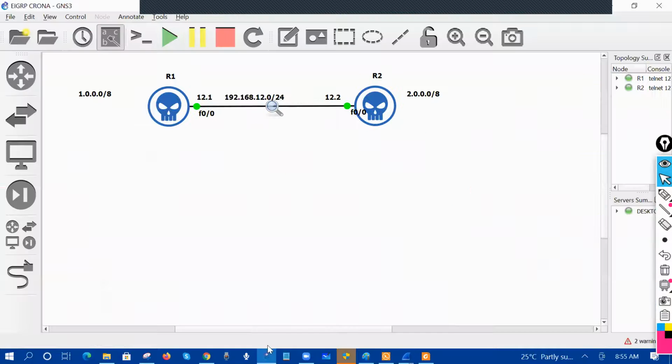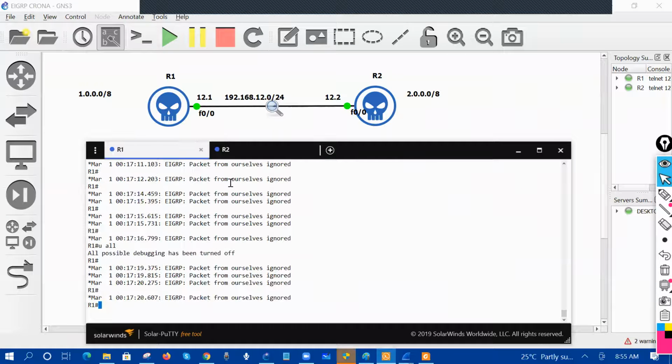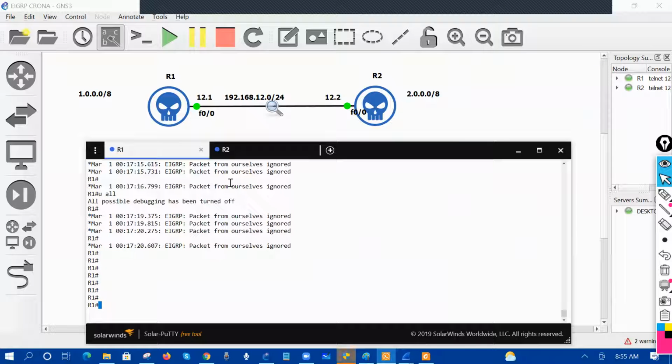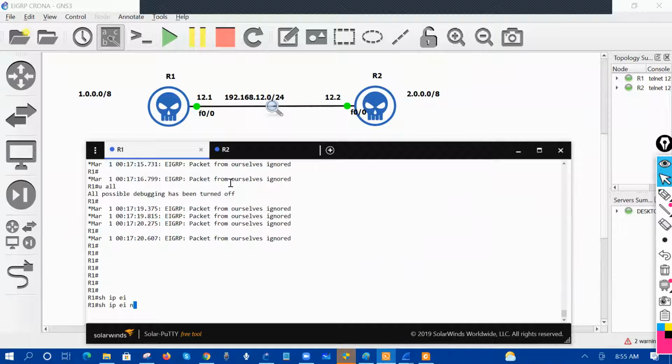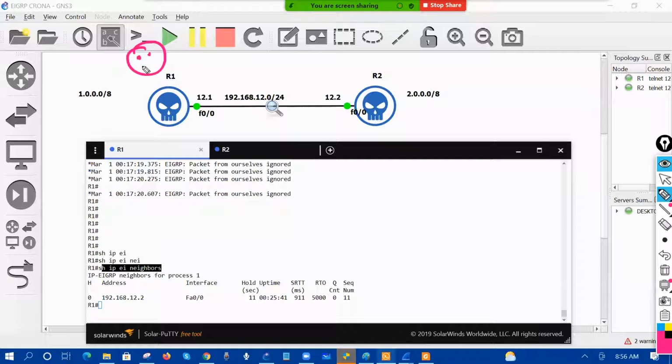Now, next information. If you run show ip eigrp neighbors, what happens? By putting the command show ip eigrp neighbors, I can get my neighbor information. I'm present on router number one, and just by being on router number one, I can get my neighbor information.